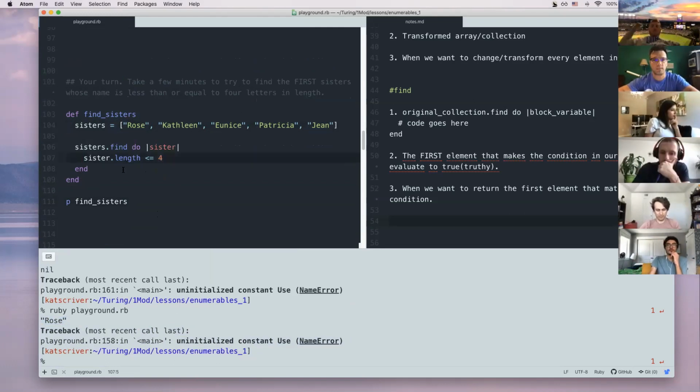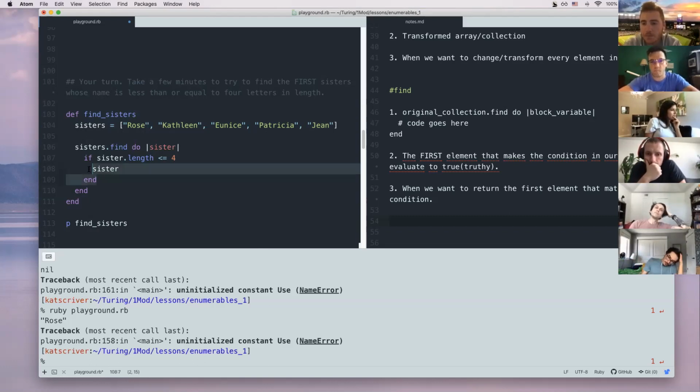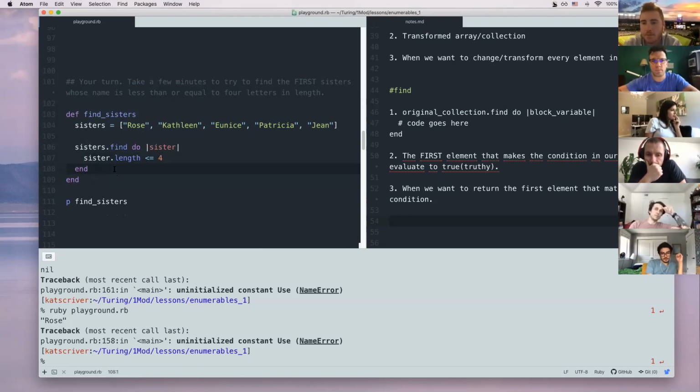So Enrique, why did you not put an if statement inside of here? Like, why didn't you put if sister.length? How come you didn't write it like this? That's a great question, Kat. I'm pretty sure I've written it like that before. I think after addressing a lot of my trust issues with enumerables, I finally got comfortable with the fact that if I just put what I want the .find to look for, I don't have to put an if statement or ask for a return on anything, because it will automatically give me that.